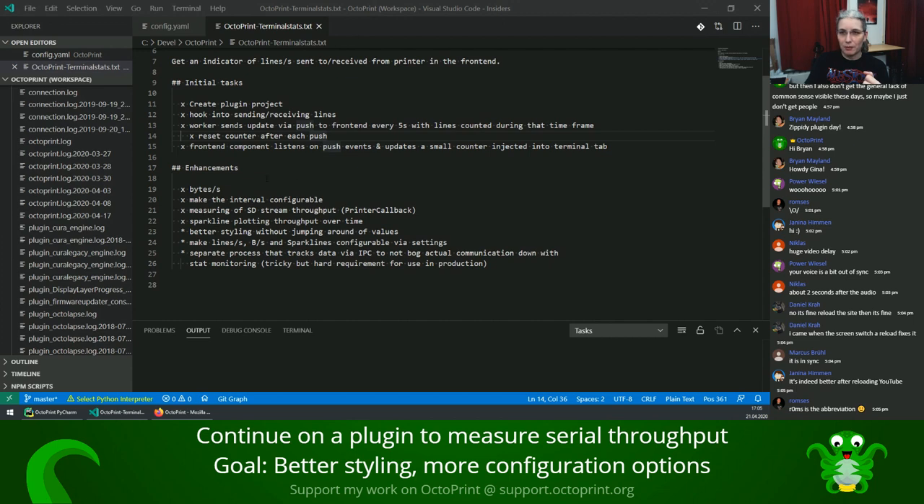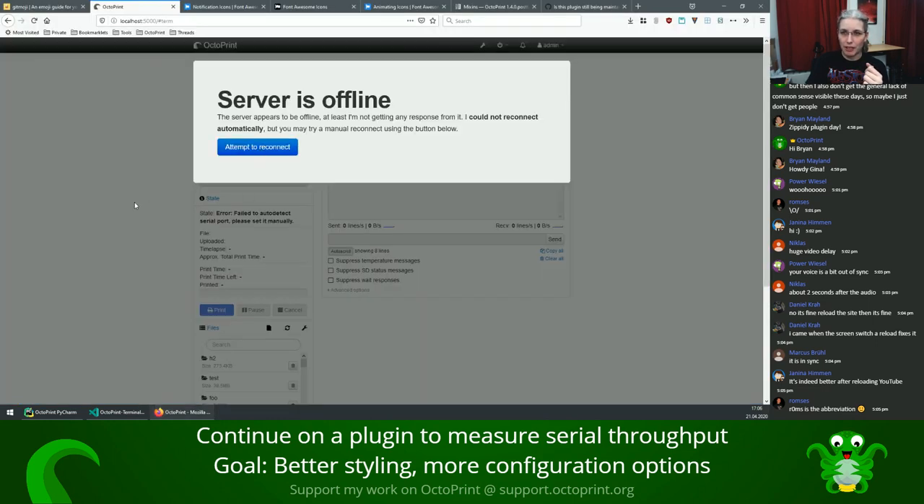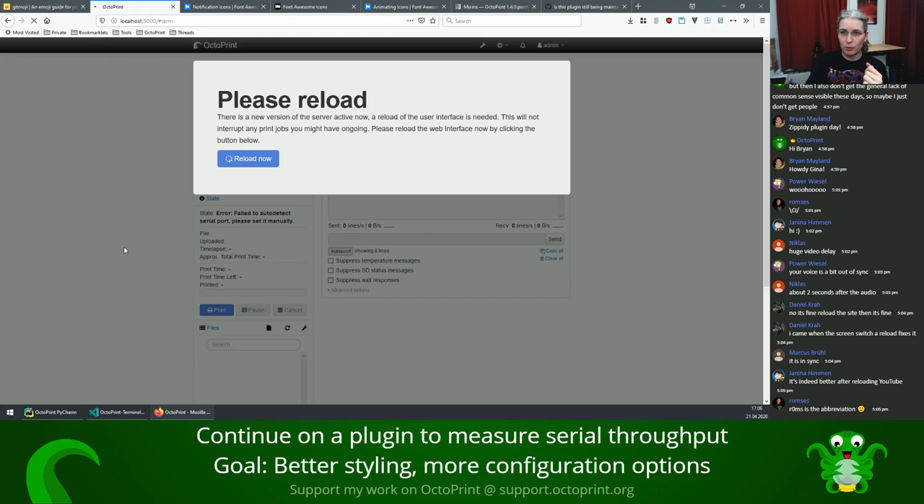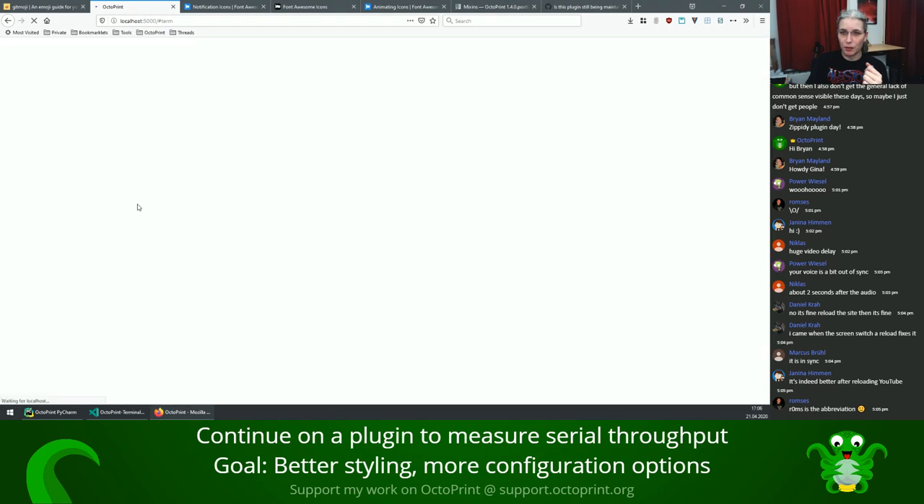Made the interval in which we collect data, or rather the sampling rate over which we collect data, configurable. And last time we also made it so that the stream throughput can also be measured, and we added sparkline plotting of the throughput over time. And now we are going to take a quick look at how exactly this looks.